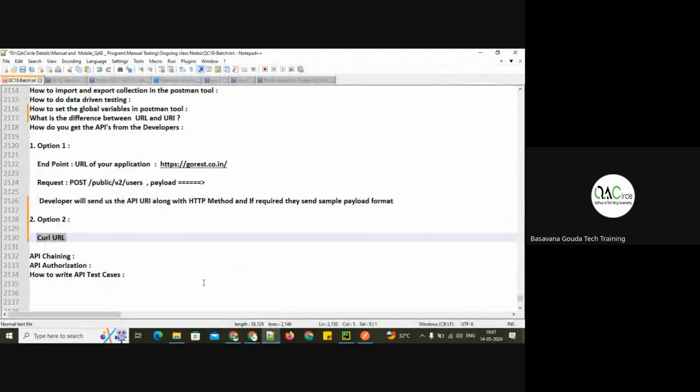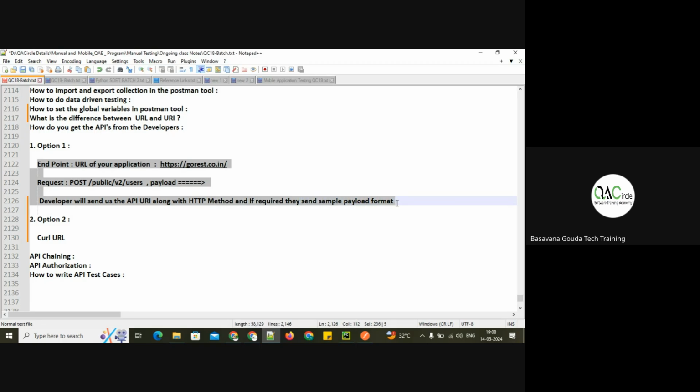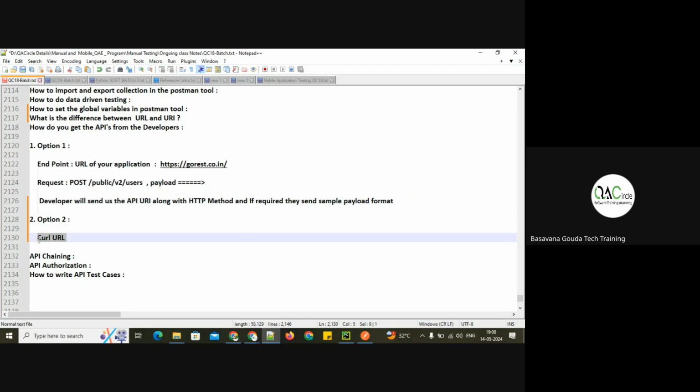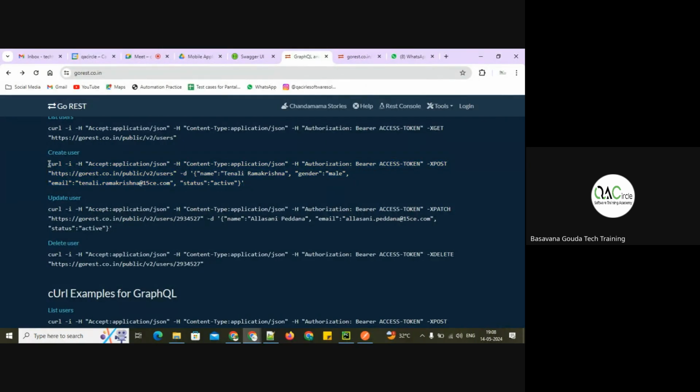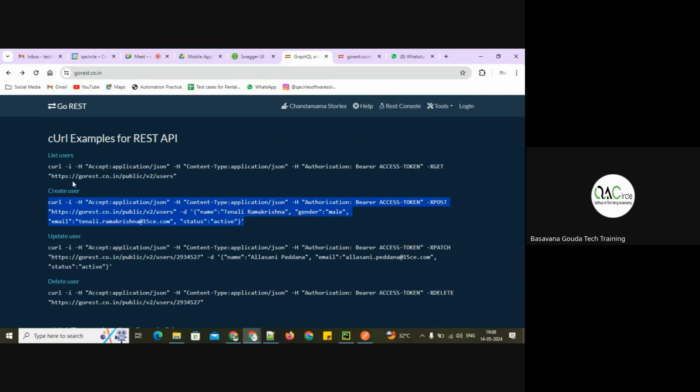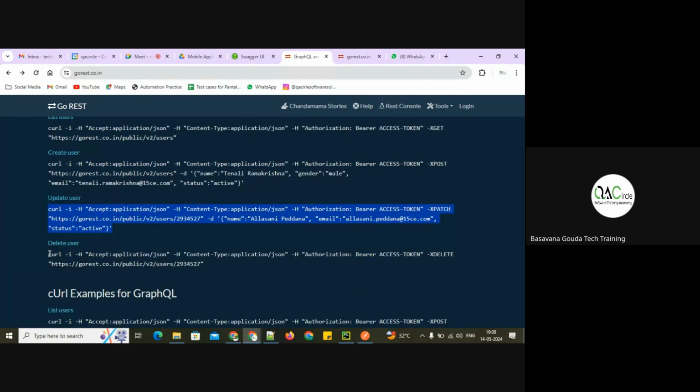So I'll come back here. You will get APIs in the form of a URI with HTTP method and payload, or else you will get it in the form of what? Curl URL. So curl URL looks like this. This is only curl URL. This is for the GET method. This is for the POST method. This is for a PUT or PATCH method. And this is for the DELETE method.